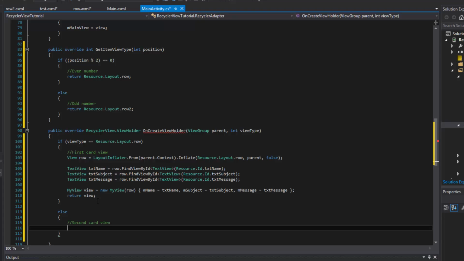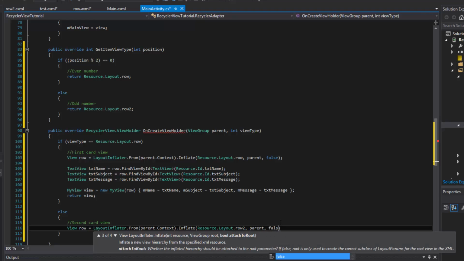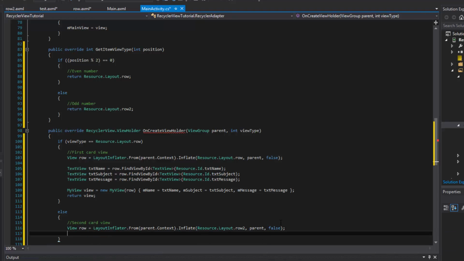Second card view. In this case, what we want to do is inflate the second card view. We'll do the same thing. We'll do the layout inflater. We'll get it from the context of the parent. And then with that, we will inflate it with the second card view. Attach it to the parent, but not its attributes. We won't inherit from that.